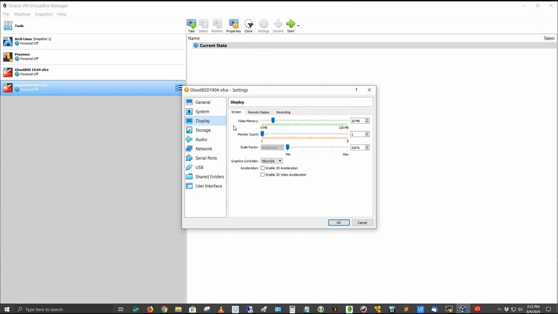For display, I'm going to give it the full 128 megabytes of video memory. I'm not going to worry about remote display or recording. I'm going to be using the graphics controller VBoxVGA. I'm going to enable 3D acceleration, all right? But I'm not going to enable 2D video acceleration, just 3D video acceleration.